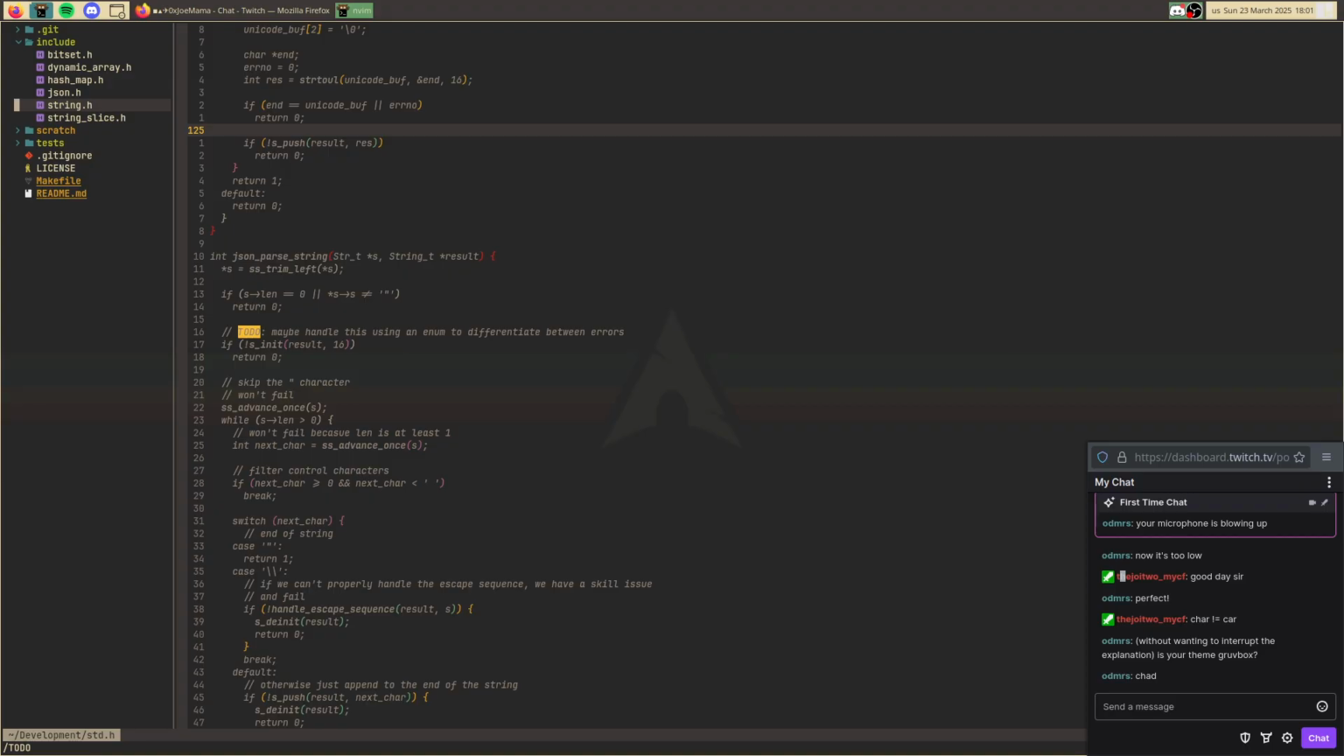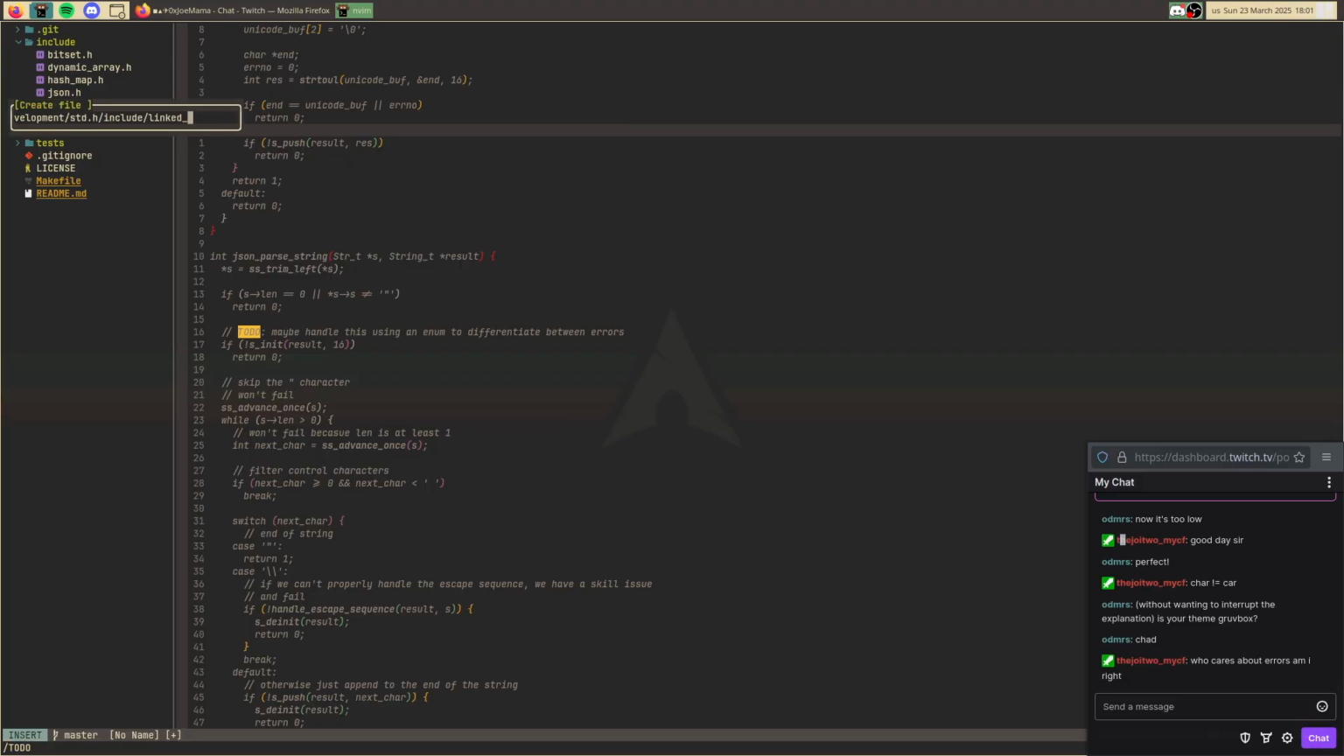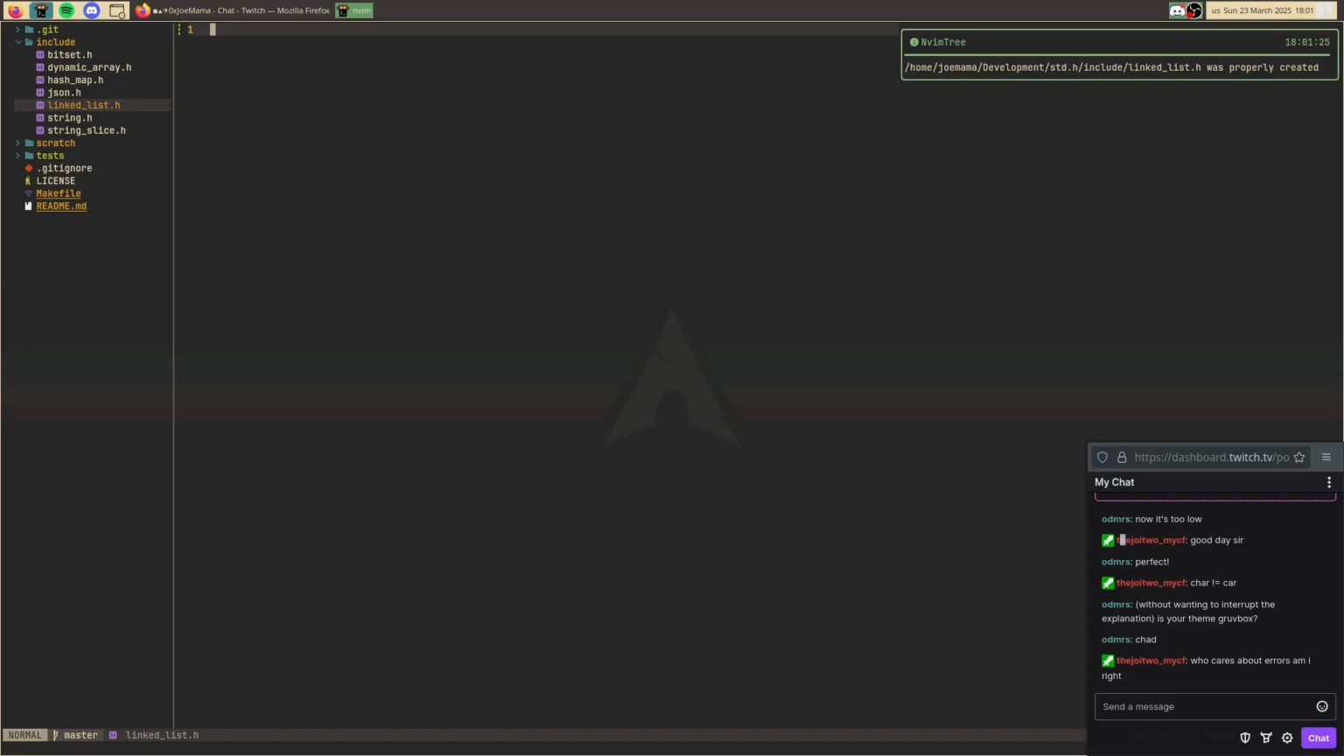We're making a new data structure. We're making, as much as I don't like it, a linked list.